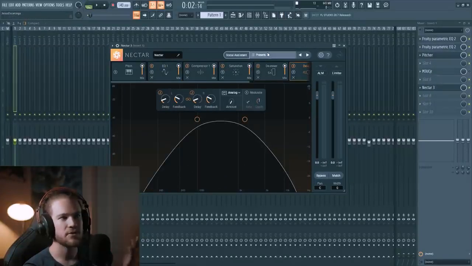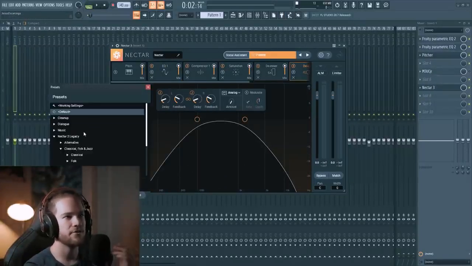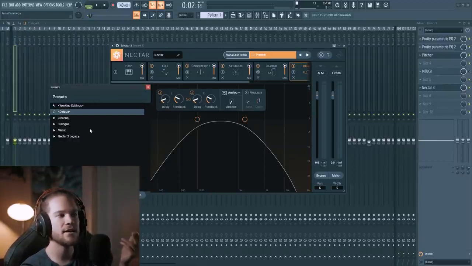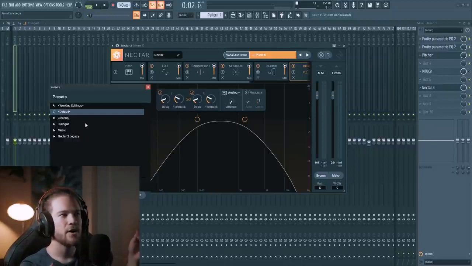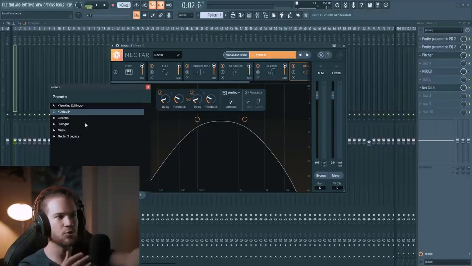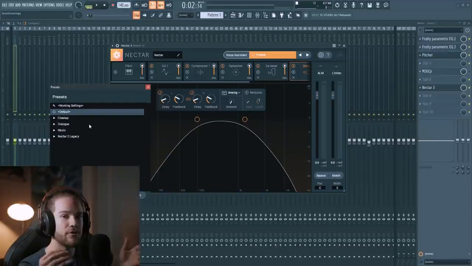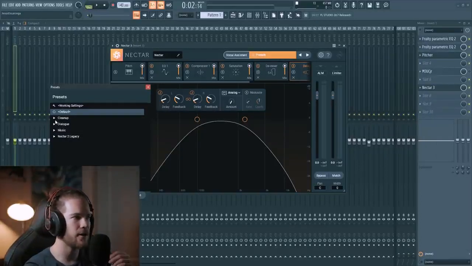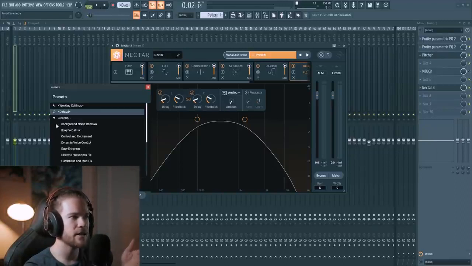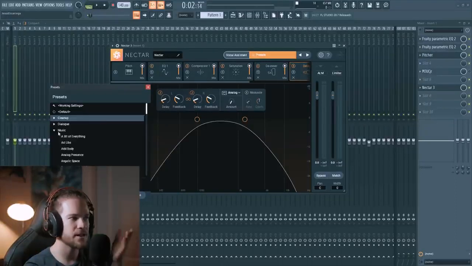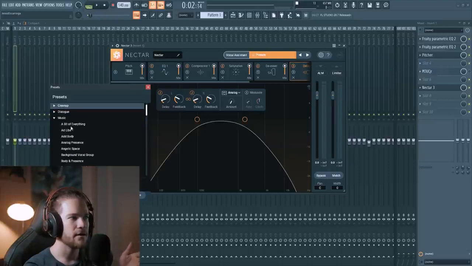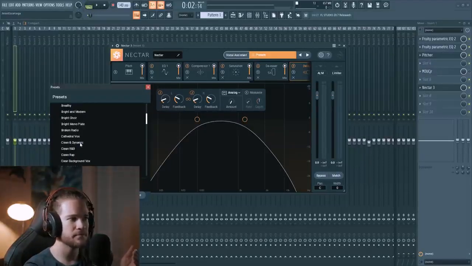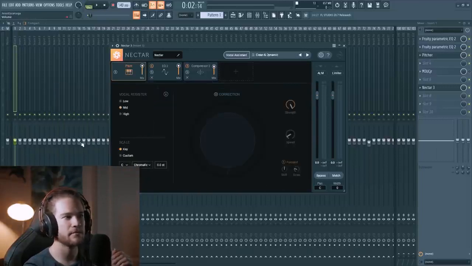If we actually see the presets inside of Nectar, let's get an idea of what they do. Because what we're doing here is following the steps, but when you have a tool as powerful as Nectar, you can actually open presets and reverse engineer, which we can do right now. Let's open a cleanup, let's actually find vocal, and let's put, which preset are we going to choose? I don't know. Let's put clean and dynamic.